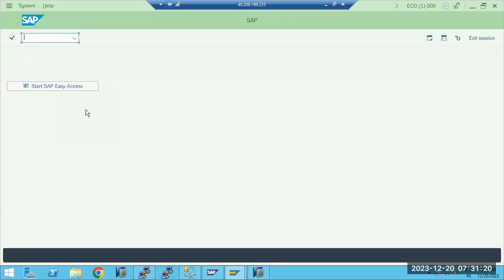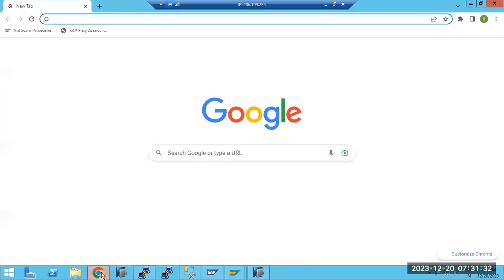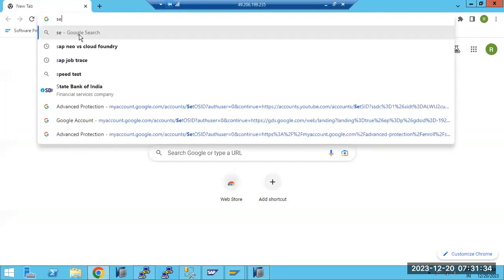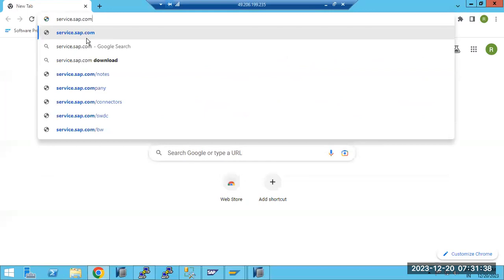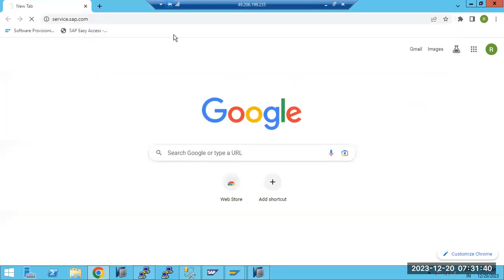For that, we need to log into the service marketplace. There we have to generate the license. So let me show you how to generate the license now and how to apply it here. Then only we can log in. Otherwise, we cannot log into the system here. Okay, so let me show you. Log into service.sap.com.